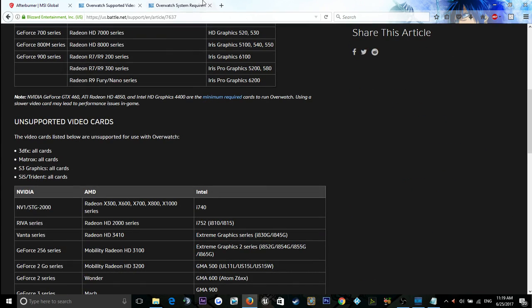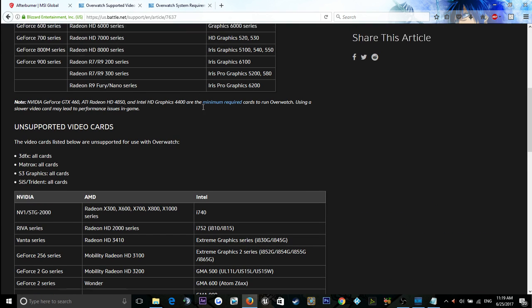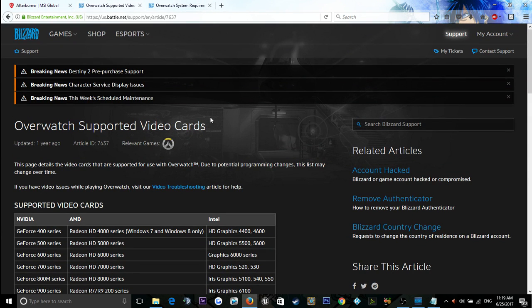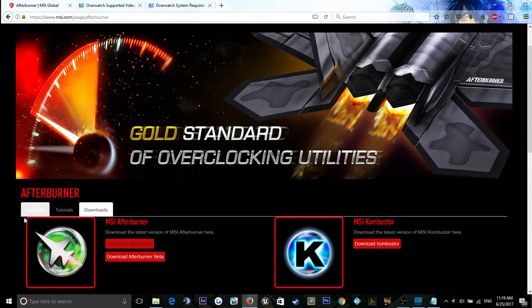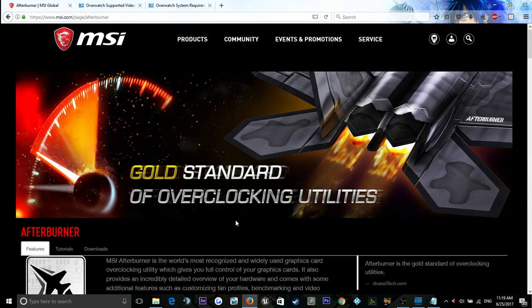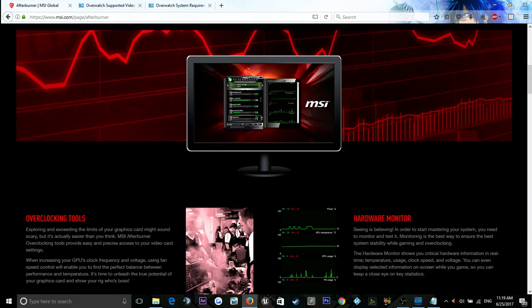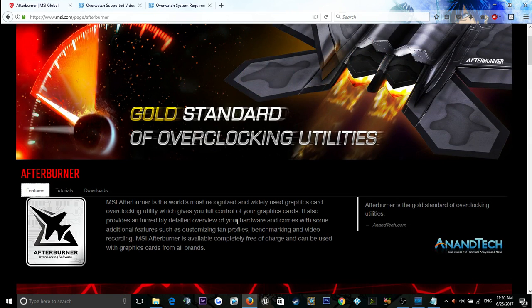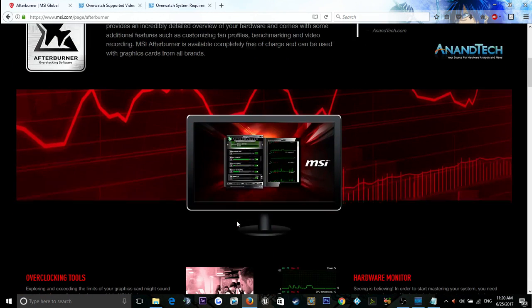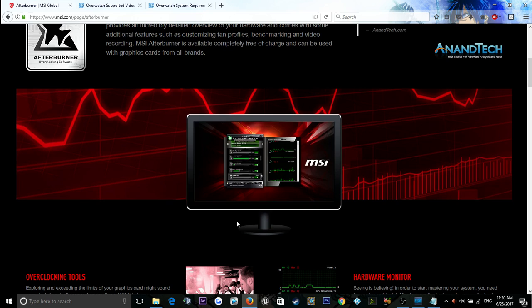And if you've checked both of those two things and you still can't get it to run without crashing, look up MSI Afterburner on Google. I'll probably leave a link to this in the description, and you'll get to this page. Now, MSI Afterburner is just a GPU utility tool. I mean, it works with your CPU, but it's mostly for your GPU, where it can overclock games.